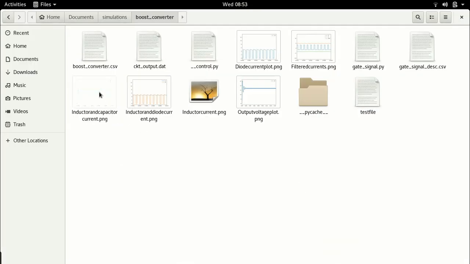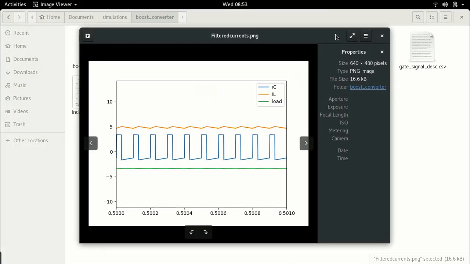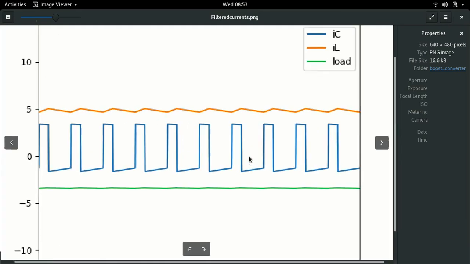And this is what we get, filtered currents. Let me look for that. Yeah, this is the one. So this is a line. Of course, there is, I believe, a slight mistake. I think we reversed the polarity of the ammeter, the load ammeter.